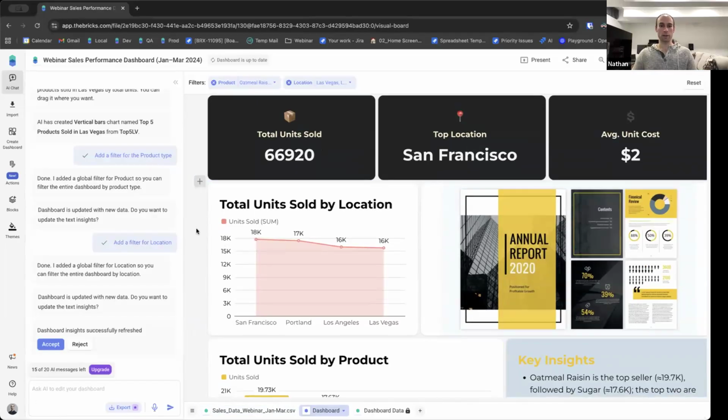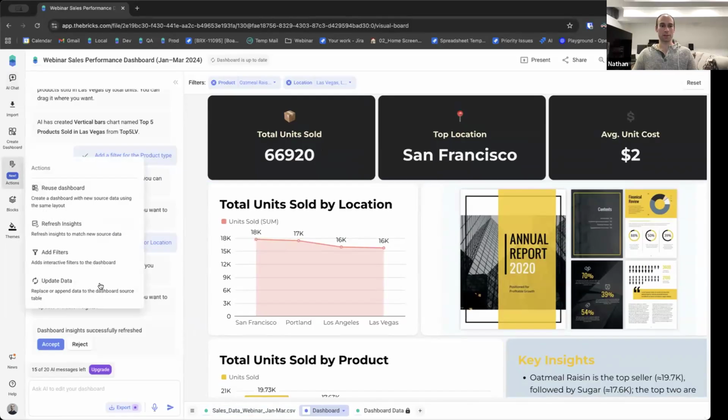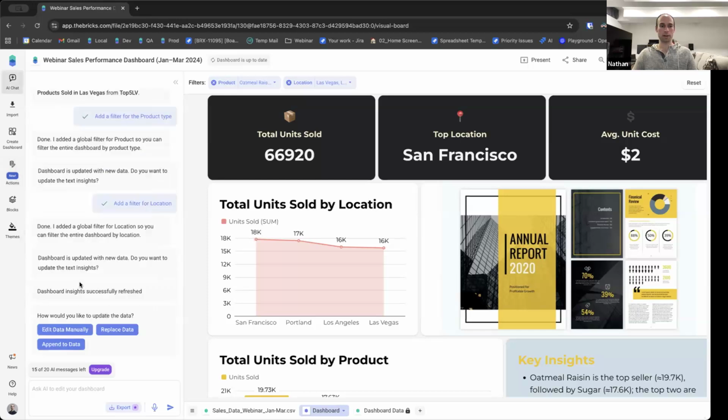But what I'm going to do to show you an easy way to update your data is we've got the actions button again over here. And so we've got this update data option under actions here. So you can use this button to replace or append data to your source table here. So I'm going to click that and it's going to ask me, how would you like to update the data?